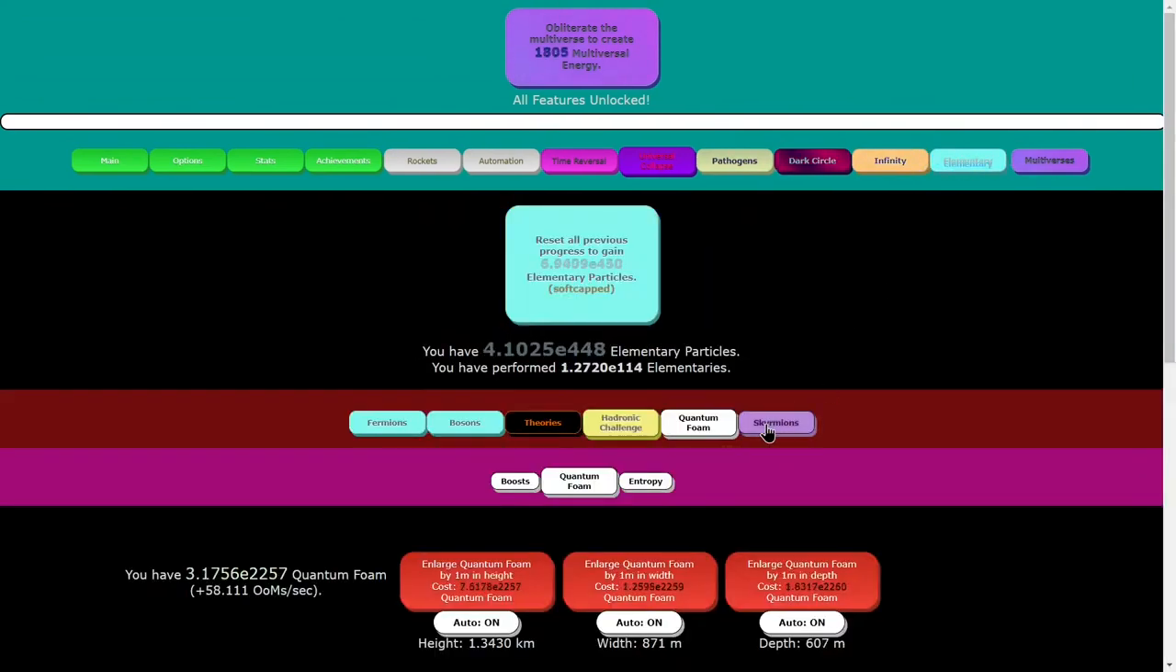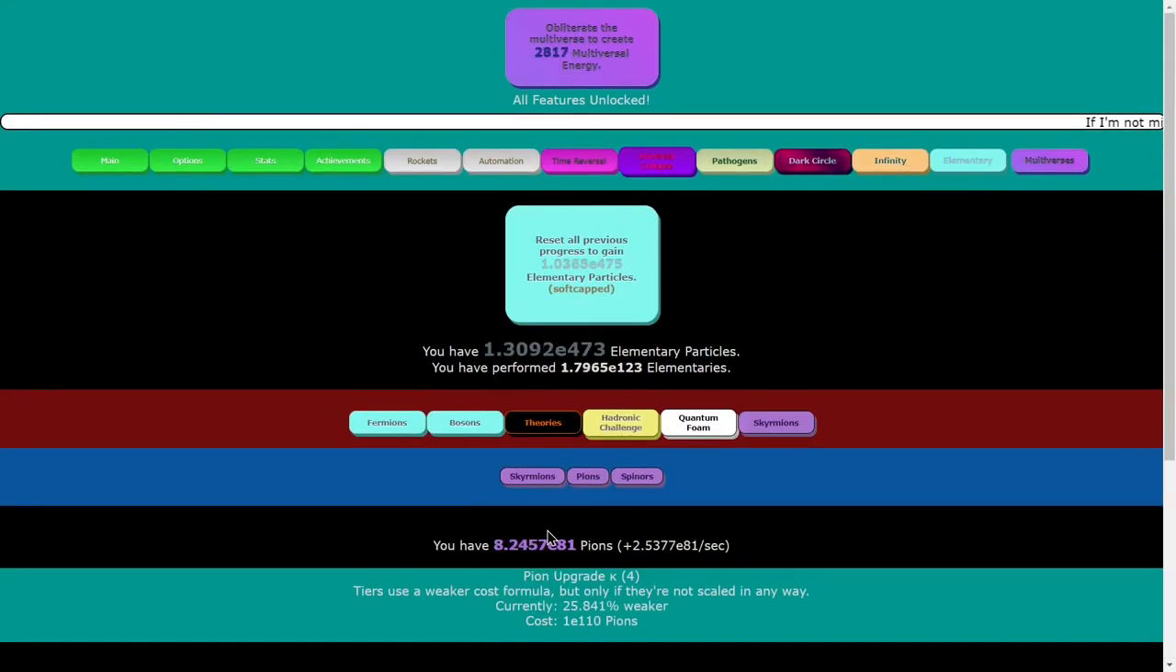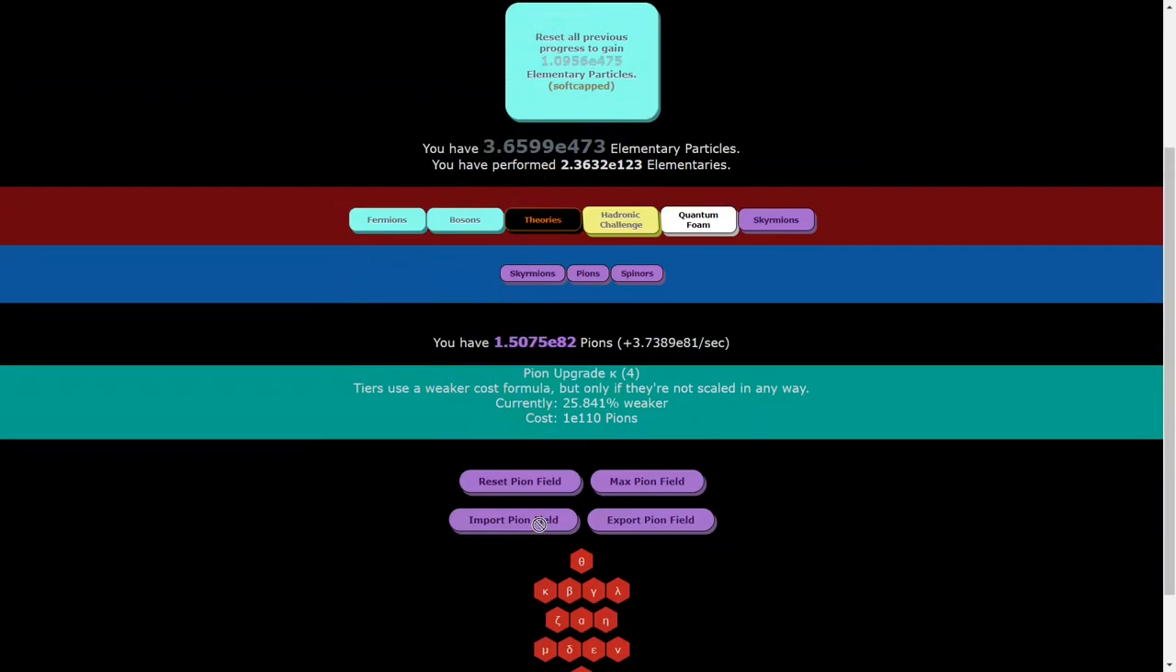I want to see where this is coming from. Maybe it's a Zeta upgrade. When's the next Zeta upgrade? It's E106. So I don't think it's a Zeta upgrade. I'm actually really curious about this.